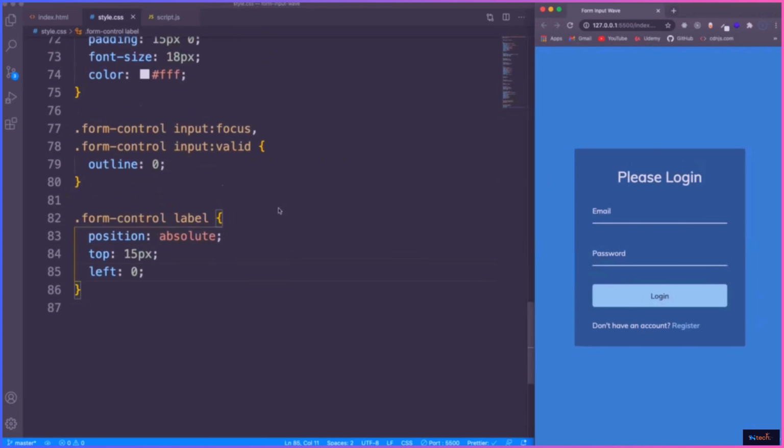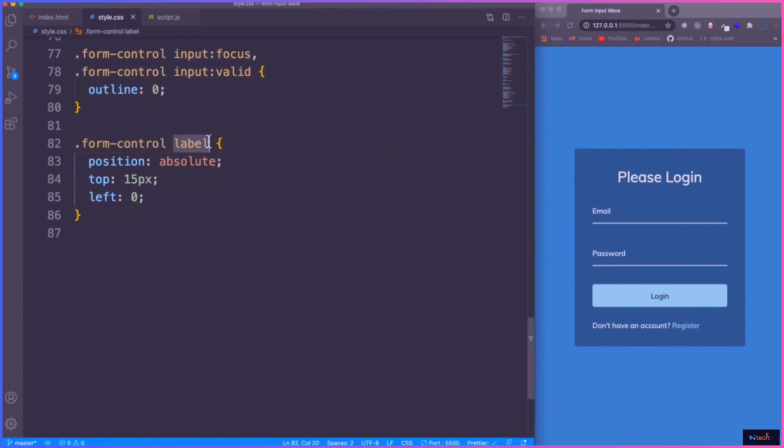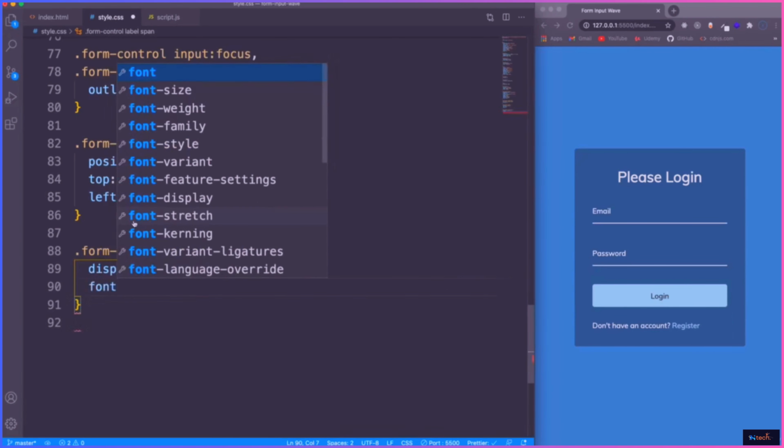So let's do just the span in general first. Let's say form control label span, and I'm going to do display inline block. It's inline by default. And then I'm going to increase the font size.